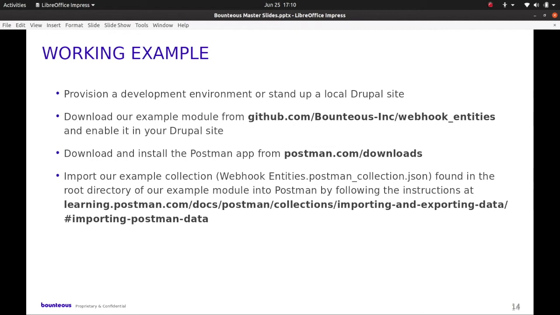Once Postman's installed, you can then go ahead and import our example collection. The name of it is found on your screen. And we also provide a link here for importing that data. And getting that collection into Postman will actually create the templates for the sample notifications that we want to go ahead and broadcast to our local site. So take a moment to pause the presentation and get all these steps set up, because as we move on, I'll already have them in place.